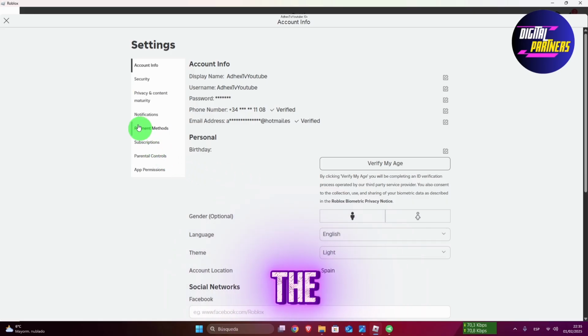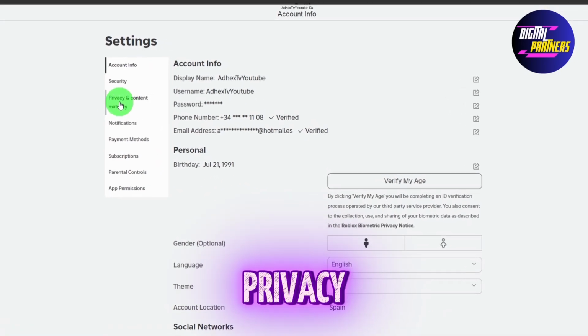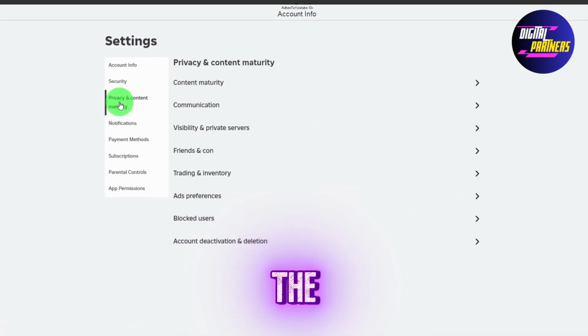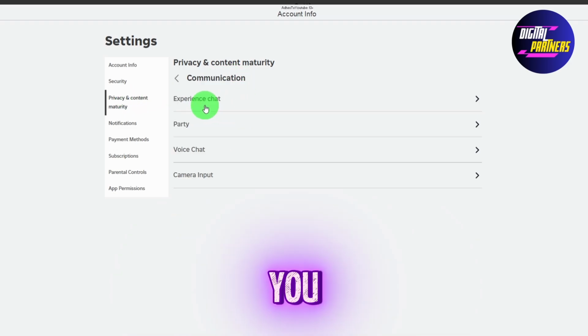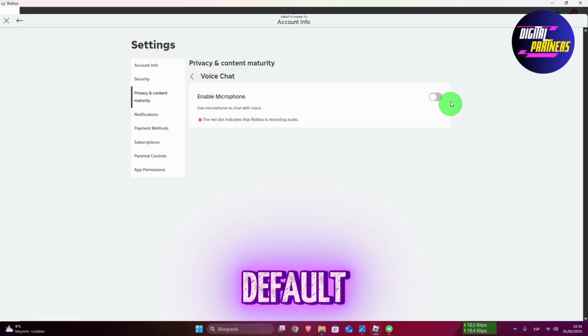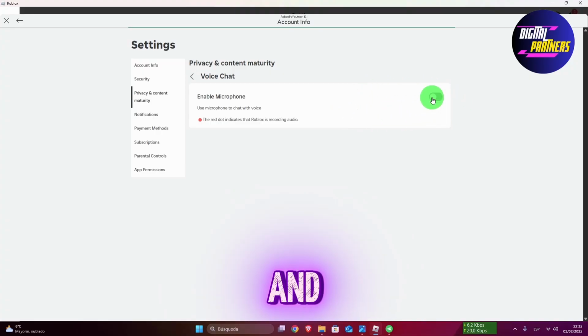Now, go to the left sidebar and click on Privacy and Content Maturity. Look for the Communication section. Here, you will find the voice chat option. This feature is turned off by default. Just toggle the switch to turn it on and you're all set.